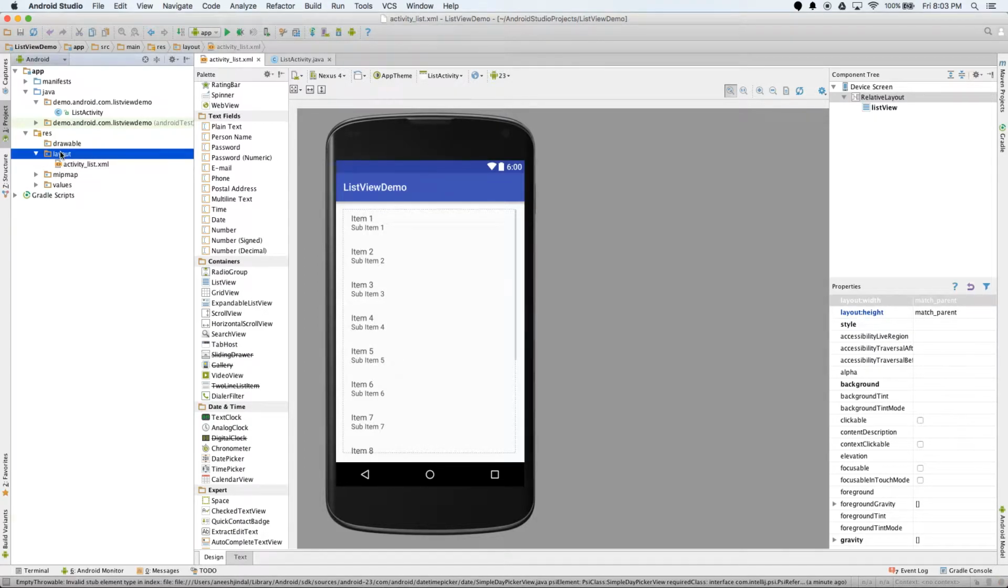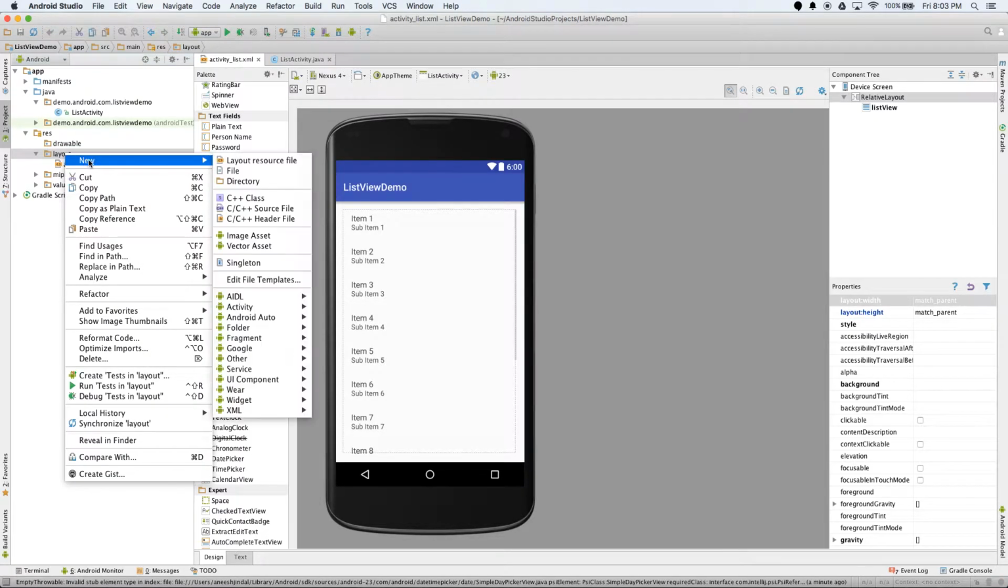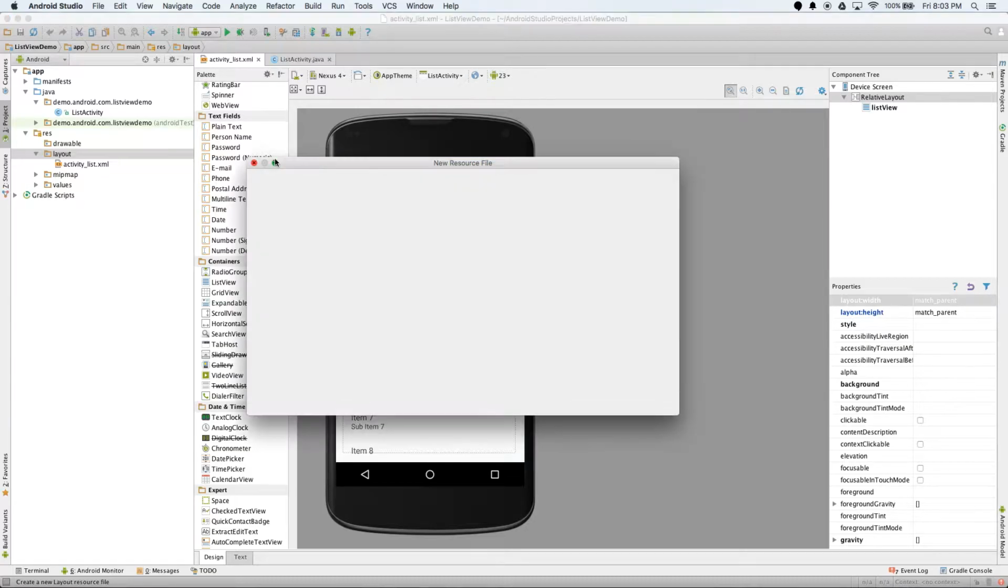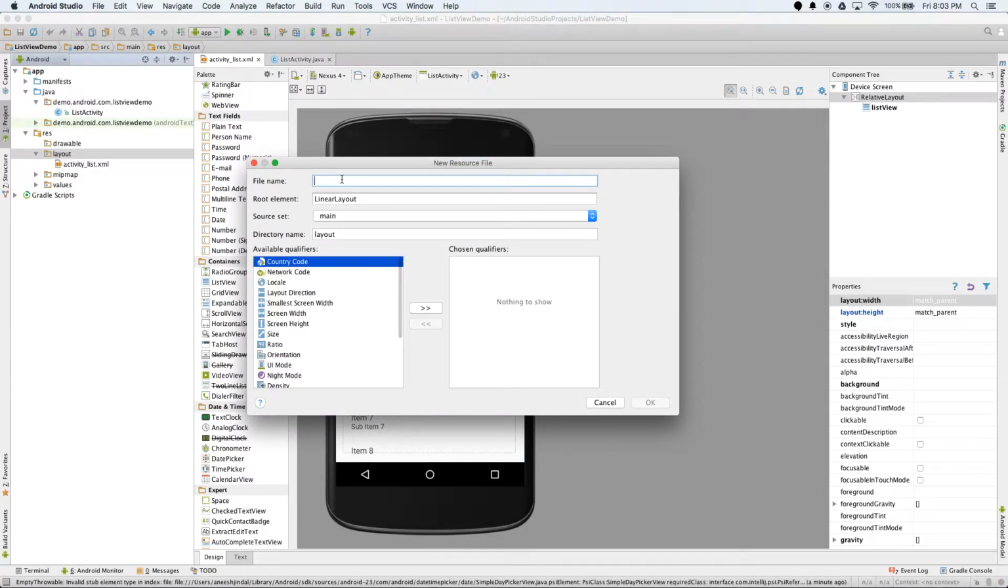So to do that, just right-click on Layout, go to New, and click on Layout Resource File. I like the convention of doing something called row view, just because it's a row. So I just click OK.